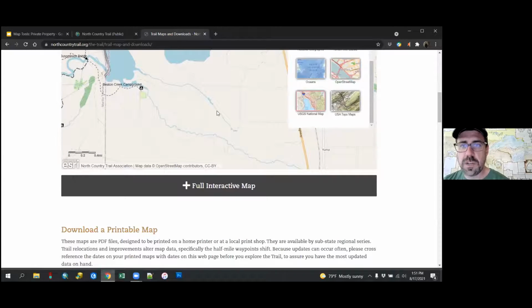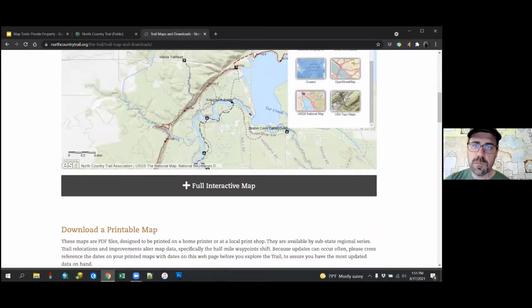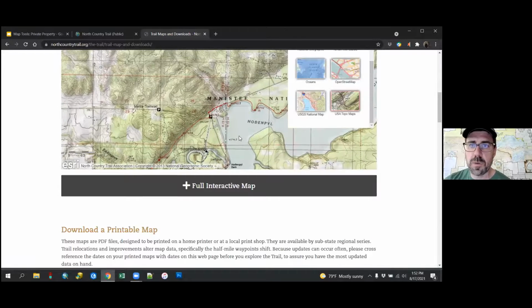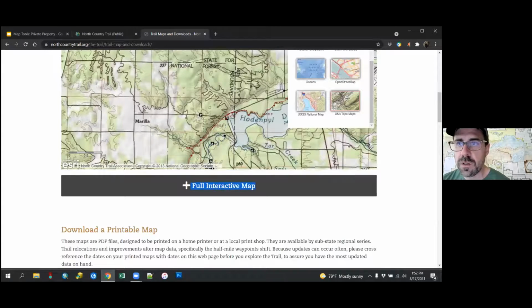And then the USGS National Map is also very good. I'm using that more and more. And then the old USGS topographical maps are on here, which of course are the most useful, although they're out of date, but you can see they're just great maps.